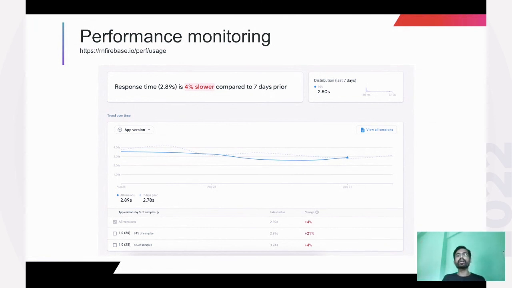Maybe it's taking time to fetch the data from the server. So I guess we should always use some kind of performance monitoring tools to have better insights and then act on it.